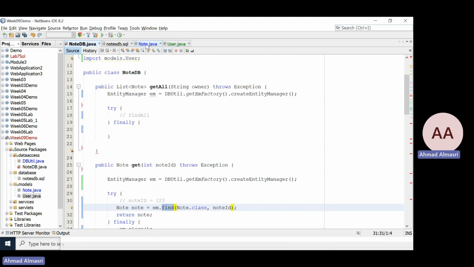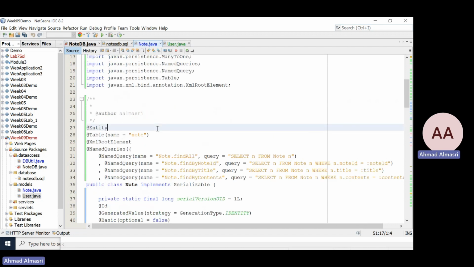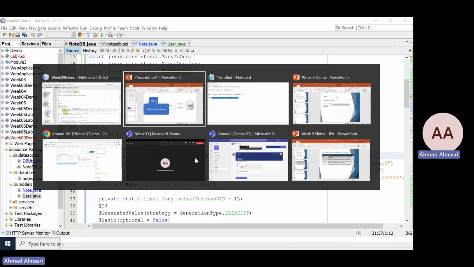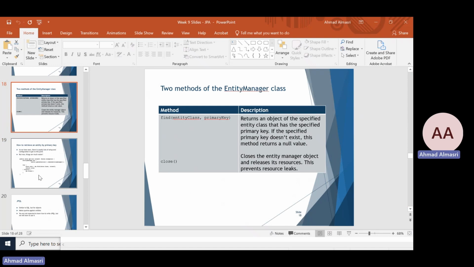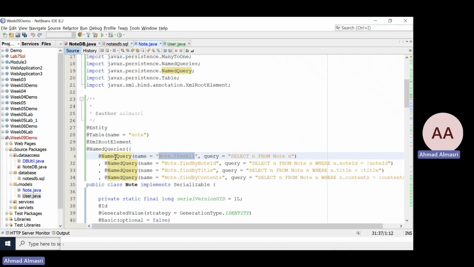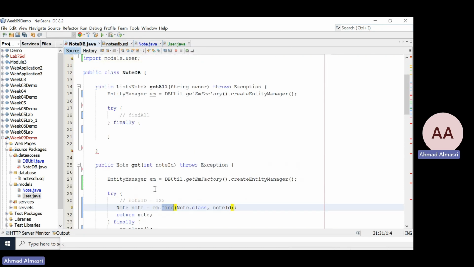And if we go there to the Note.java, you will see that here we have queries. And this query, for example, would allow me to find all. Now, how to use that? By the way, you can see all the things that I'm talking about here in the lecture slides.